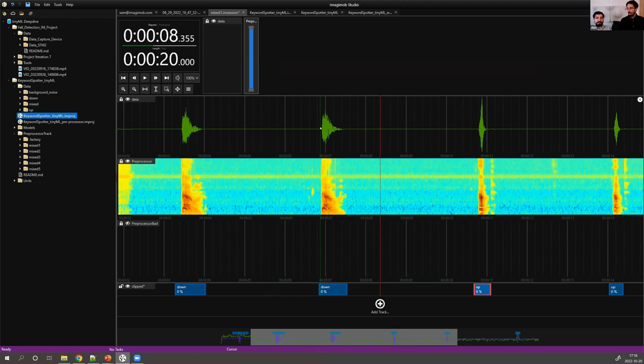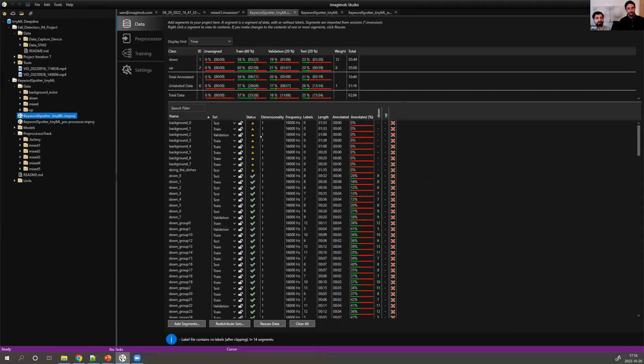So this part is very important. And then once you've got a feeling for the kind of data you're working with, then you can move on to the actual model building part. And the first step of that is the data management view. That's what we call it. And in this view, you can see all of your data sets, and you get some information about the labeling and things like that. And two things that can become immediately clear in this kind of view is that, for example, we have very little background data compared to up and down.